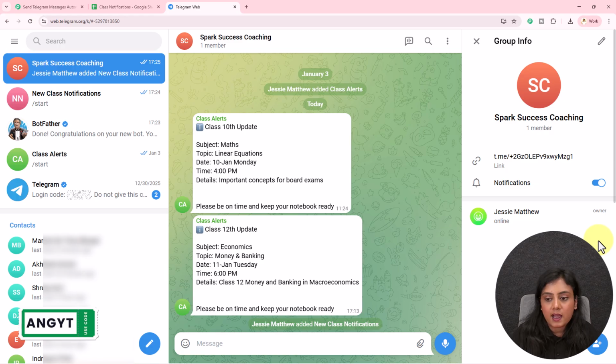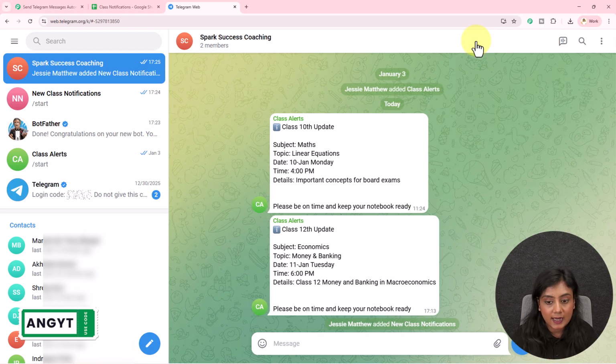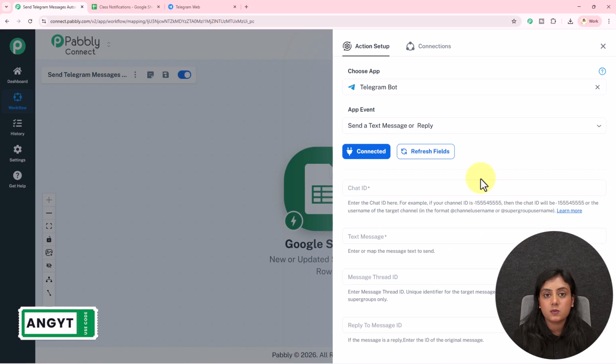I have added this bot and you will see I'll refresh the page again. This bot has been added in my group, you can see new class notifications. That was the bot as an admin in this group. You also have to add this bot as an admin. Okay. So as now this bot has been added as an admin, now we can send the message from this bot directly in this chat.